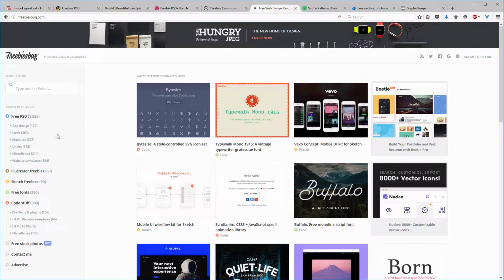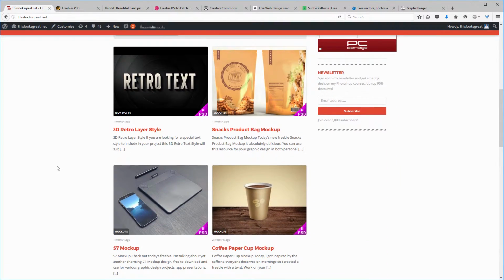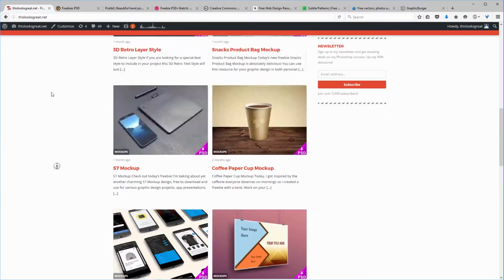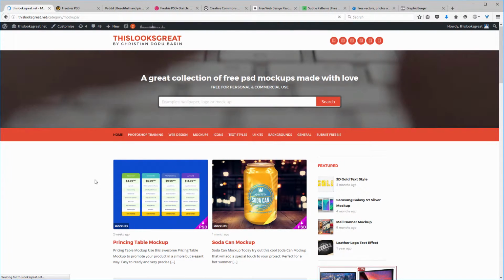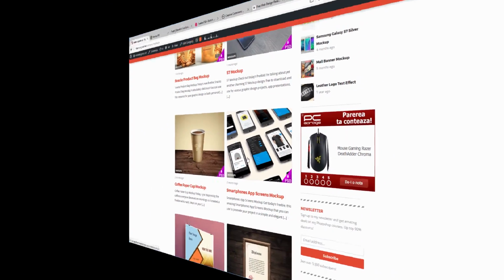So let me show you some examples and a few sources of great freebies. On my blog, thislooksgreat.net, you can find various resources. They have no strings attached, so you can use them without worries in design contests. If we look at the mock-up section, you can imagine how you can use these in a hero section to showcase some nice features of an app.